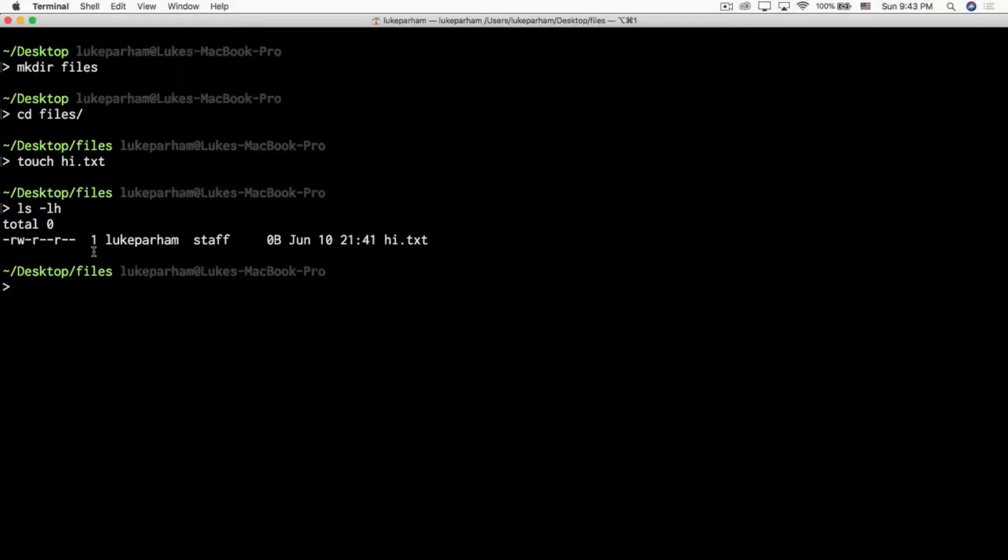This 1 represents the number of hard links to this file. Then we have the user that created this file, the user group that they're in, and then we have how big this file is. This one is 0 bytes because it's empty. And then next we have the last time this file was updated, which is right now. And then finally, of course, we have the name.